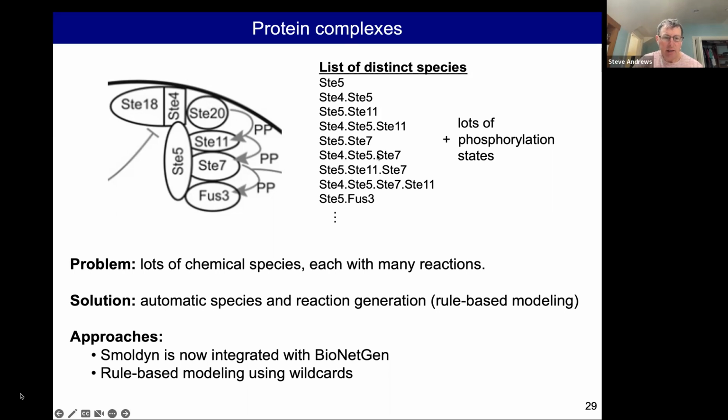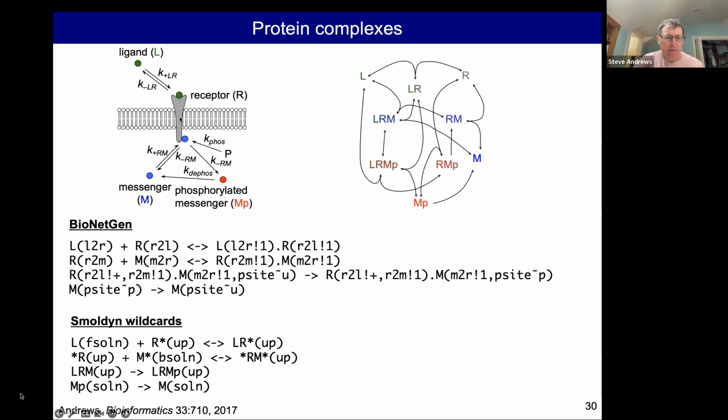And so to deal with this, I added BioNetGen to Smoldyn, which is a rule-based modeling program that handles these things. I also added rule-based modeling with wildcards, as my own invention. So for example, if you have a receptor that can bind to a ligand, it can bind or unbind. Receptor can also bind to a messenger protein, on or off, and can phosphorylate the messenger protein. So you have fairly few reactions, fairly few species, but already just these few bindings give you this many possible species and reactions. How do you model them?